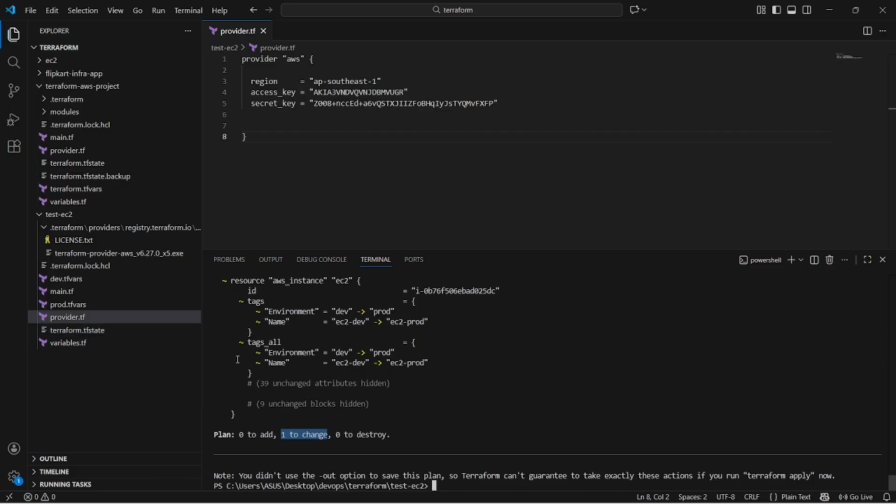Suppose someone asks me to delete the state file and create the EC2 machine for the prod environment. Then what will happen? We are not maintaining our resource tracking files. What is the purpose of the state file? By using the state file, we can easily track our resources. That's why we have the state file. So am I going to add any resources here? No, I'm not going to add any resources; I'm going to change the resources.